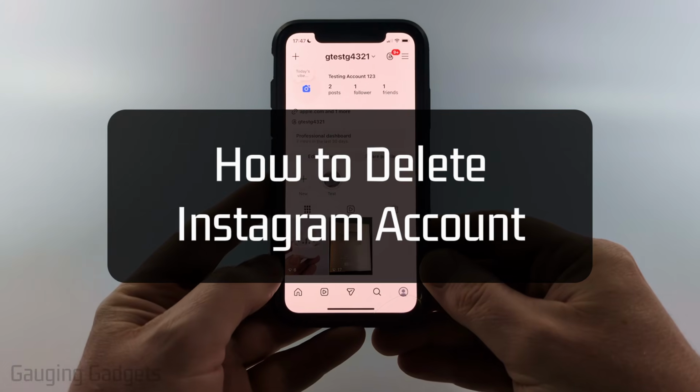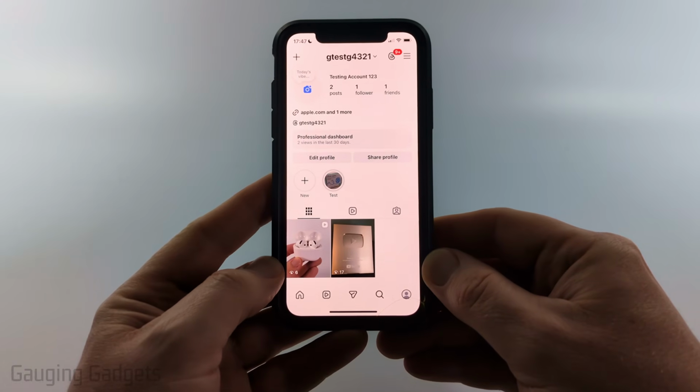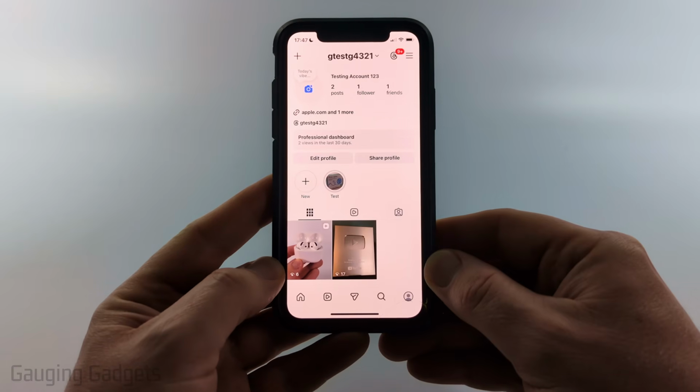How to delete Instagram account. In this video, I'm going to show you how to permanently delete your Instagram account within the Instagram app on your iPhone, Android phone, or Samsung phone.